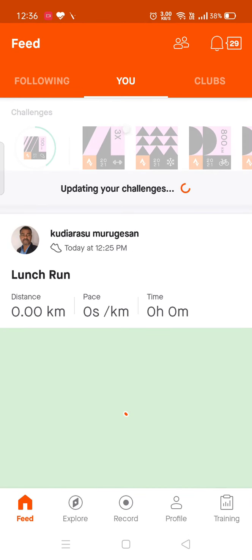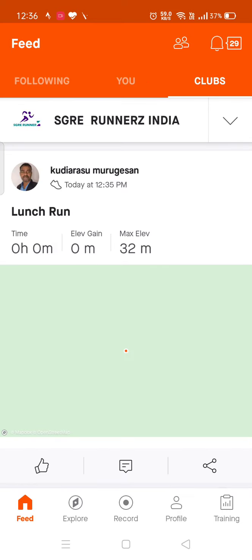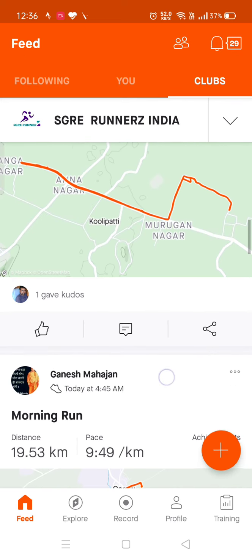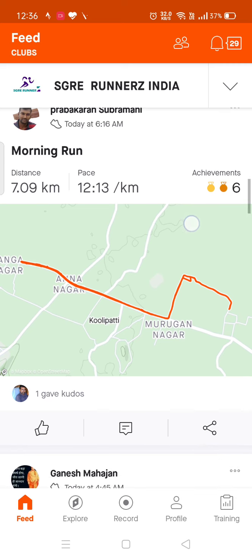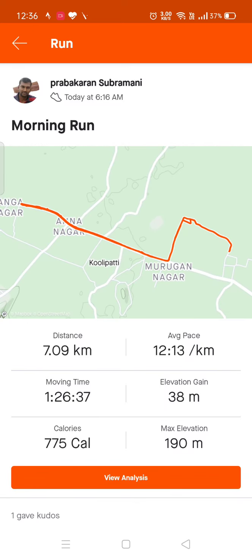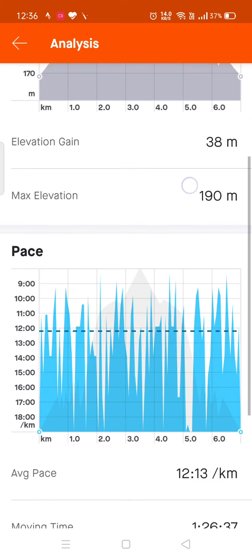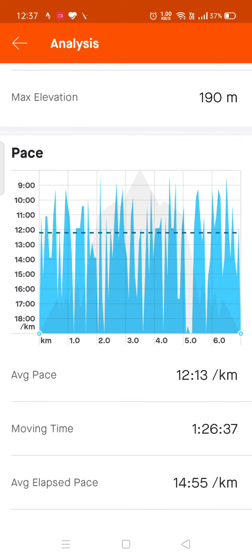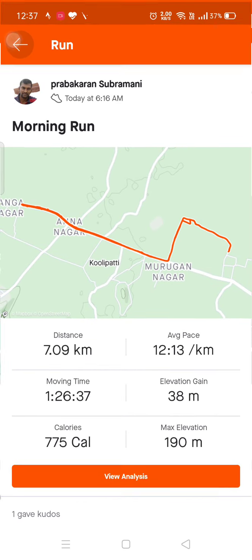Then your activity will be posted into the group, right? In the clubs, you can go and see who ran latest. If you want to see some particular activity, you just click on that activity, and it will take you to a deeper level of analysis. If you go and see that view analysis, in Prabhakaran's analysis we are just seeing what pace he has run, which kilometer had which pace, what the average pace is, and everything. This kind of analysis is possible, right?